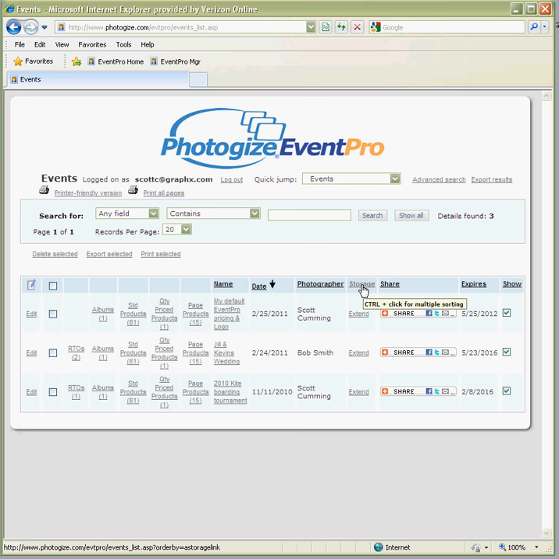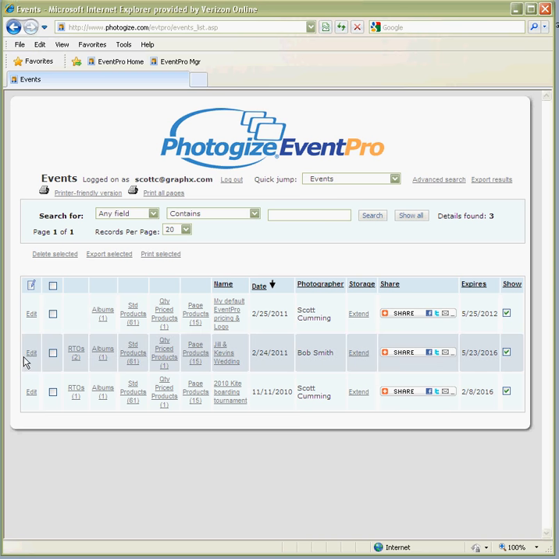Storage gives me the ability to extend this event beyond the 90-day free storage period that comes with the event. Share gives me the ability to announce my event by email or post it to social sites like MySpace or Twitter for additional print order opportunities. Expires tells me when my event is currently due to expire. And the show option shows whether or not the event is listed in our master list of events available through our account.